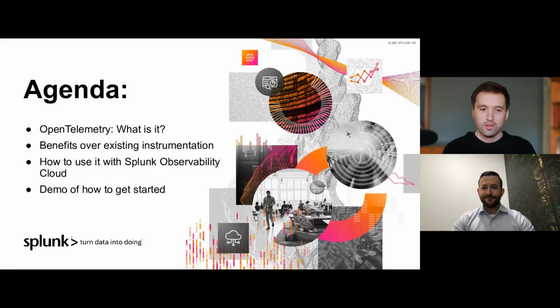All right. So first we'll go through the agenda, and then I'll introduce a poll question for everybody before we get really into things. So we're going to start by describing what OpenTelemetry is, what the project contains, its structure, and the capabilities of it. We'll discuss the benefits of using OpenTelemetry over other types of instrumentation. We'll also discuss a bit how to use it with various vendor solutions, including Splunk Observability Cloud.